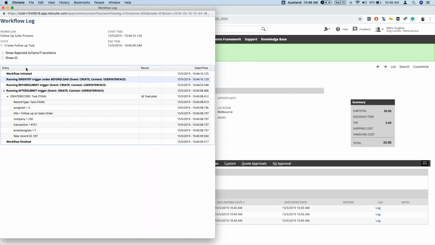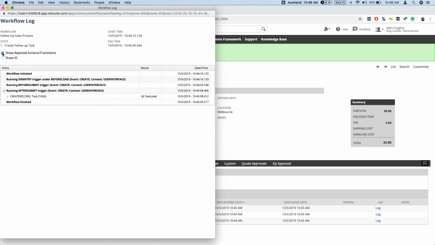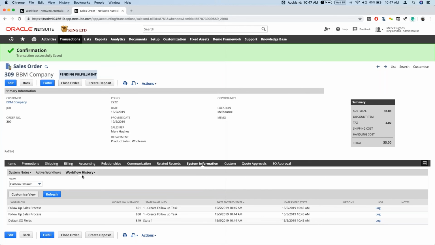So what you can do is say, I want to show my rejected actions and transitions, which means that if, for example, I edit it, it's not going to do this again. It will skip it. Or if your condition is not met, it will skip it, and then you can show the rejected actions or transitions, and you'll see which ones it actually didn't do, and it will say here why it didn't do it, because probably the criteria was not met, or whatever the case might be. That's a good way to look at your workflow history and see what the workflow is actually doing.